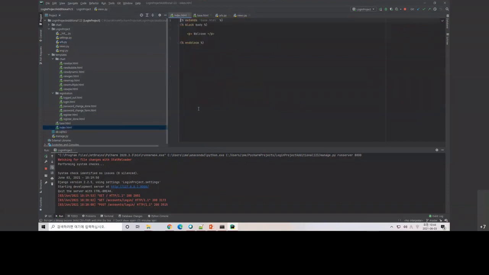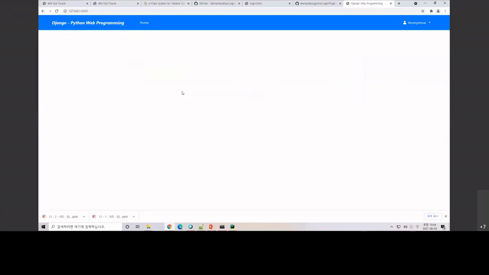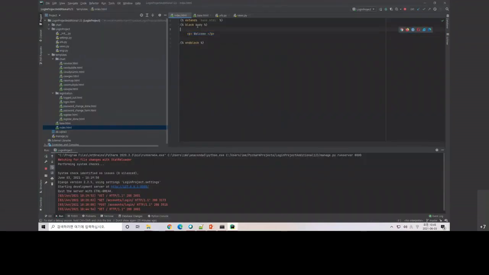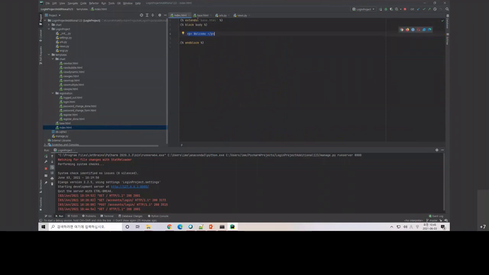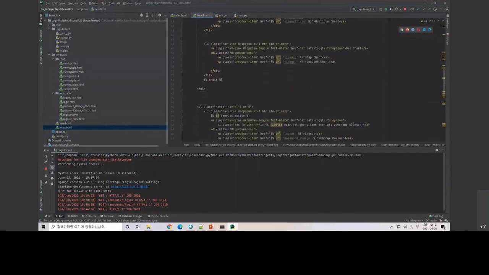Let's take a look at the index. The content of the index has one line which is welcome, but we cannot see the welcome here. Why? There might be some errors. Maybe you check this one: extends base.html, block body, and so on. Everything is good. But why can't we show the welcome? So let me check. Where is the body?